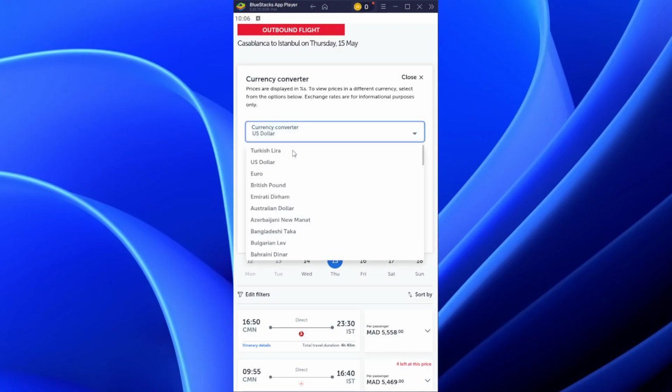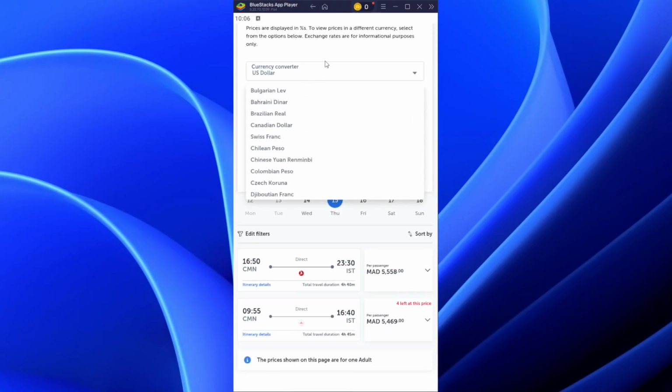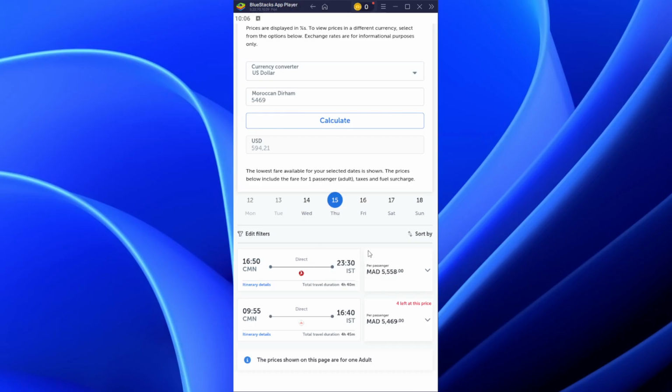If you want US dollars, if you want euros, if you want anything, just locate the currency that you want, and it will calculate the price of the flights that you are taking, and here you'll be able to see it. You can click on calculate, and here you'll be able to see it.